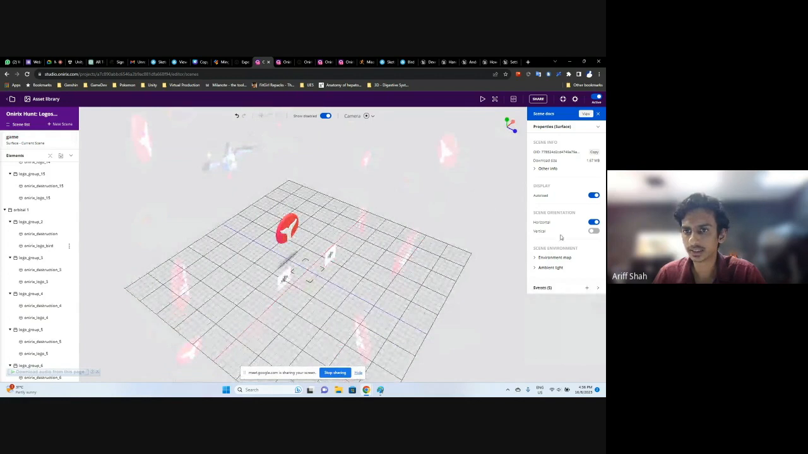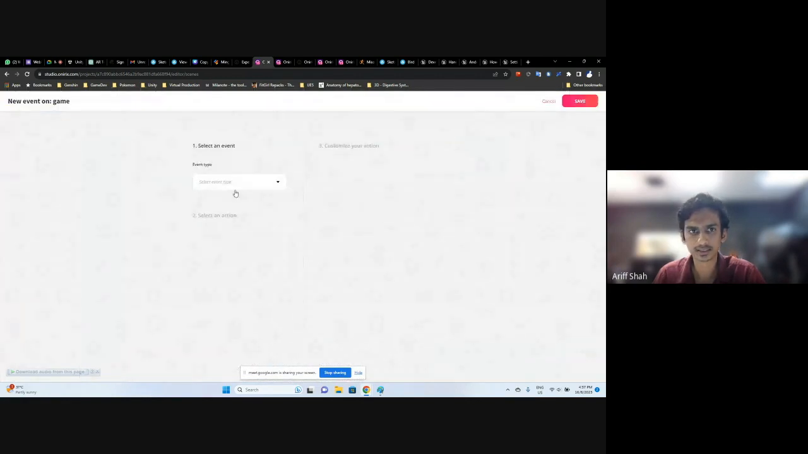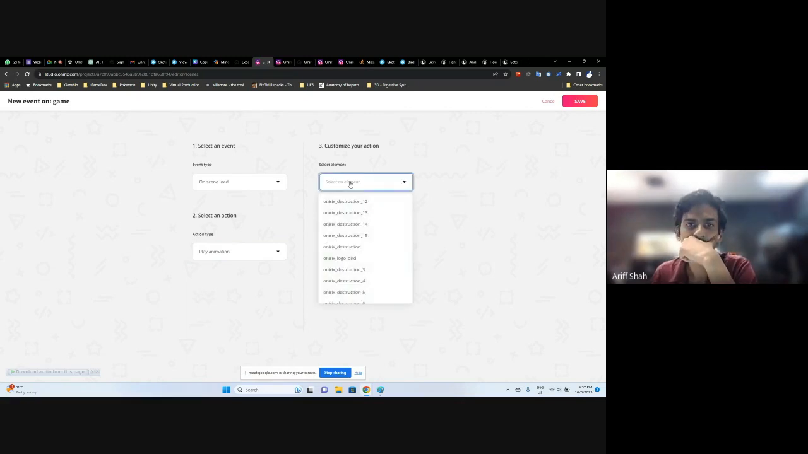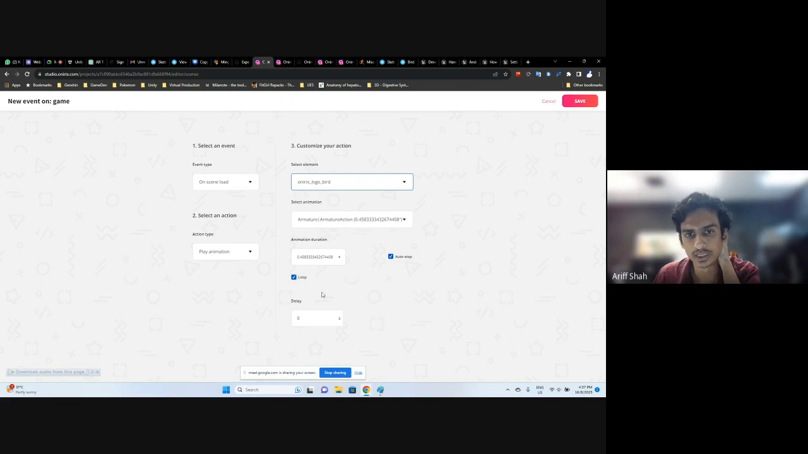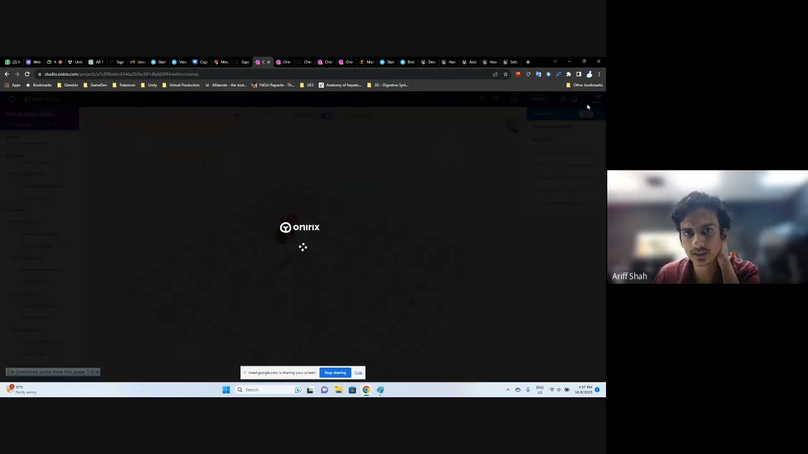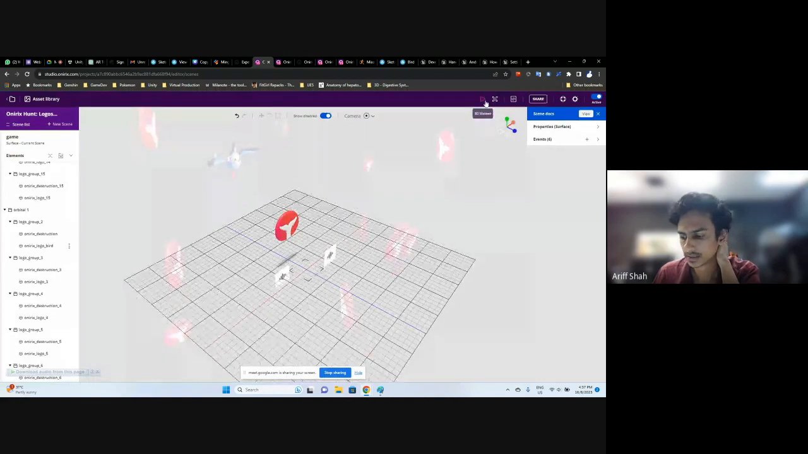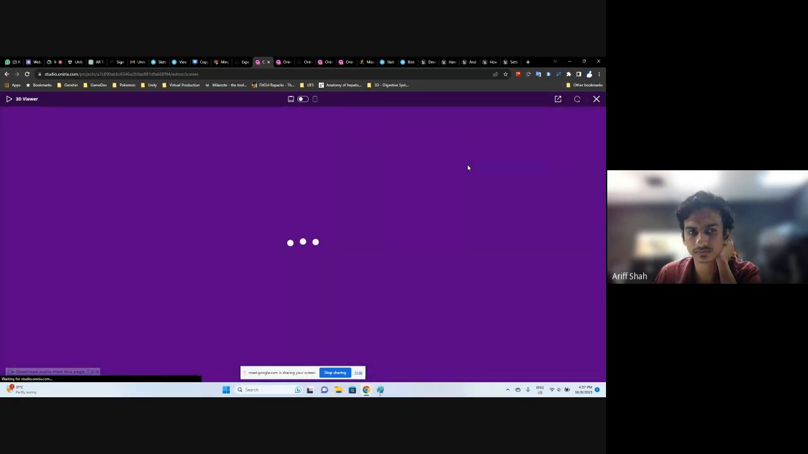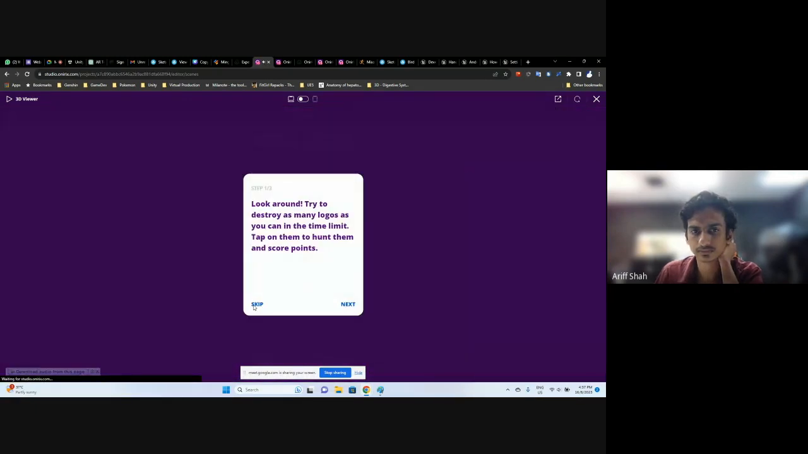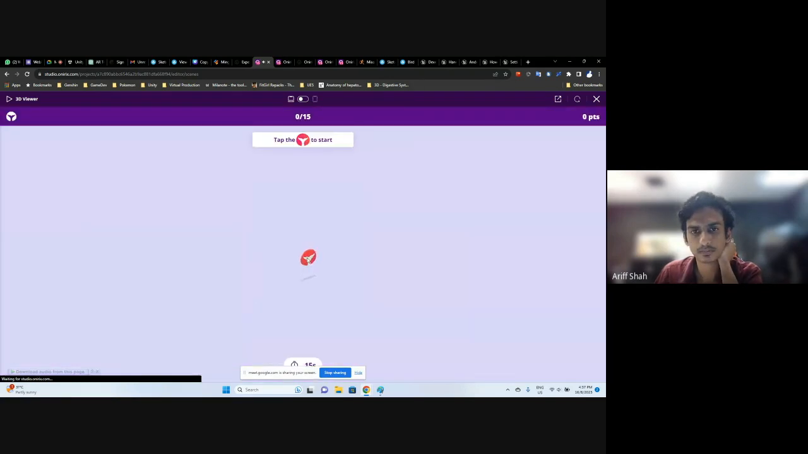So once again, click on the surface, click on events, on scene load. I do want to play the animation, and I do want to select my bird, the Oniric logo on the scoreboard. Then select your animation and have it loop. Click on save. So now when you play it, skip that button, and you can see it's already flapping its wings.